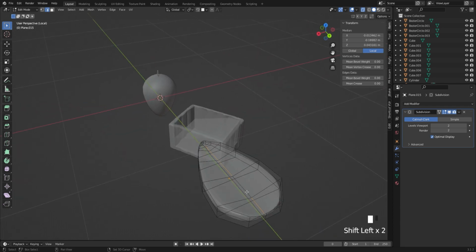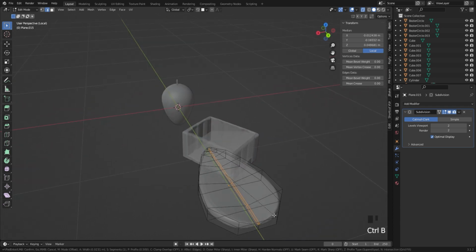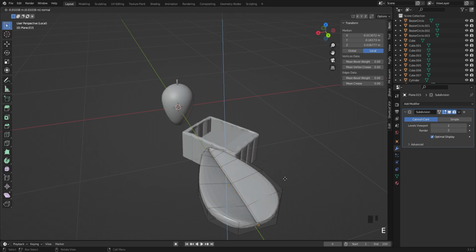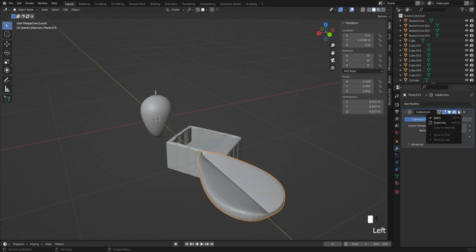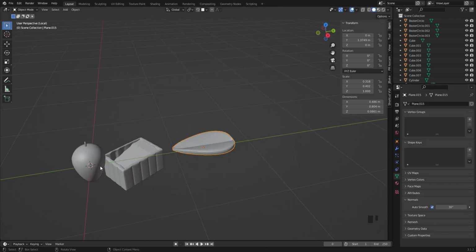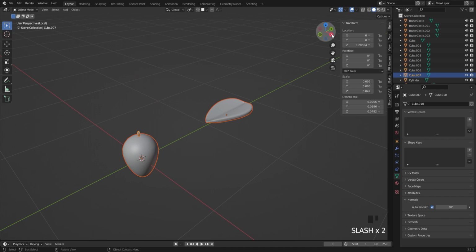Select the top edges and Ctrl B to bevel them once. Then select the new faces and extrude them inwards. Shade smooth and auto smooth. Now scale it down and position it on the stem of the fruit.